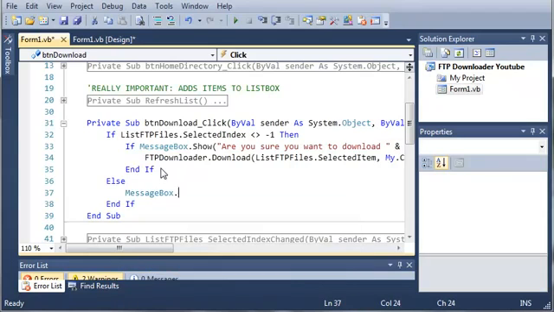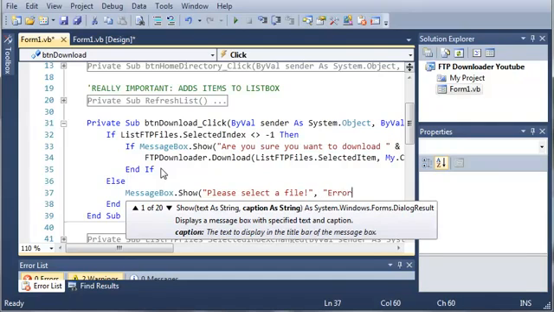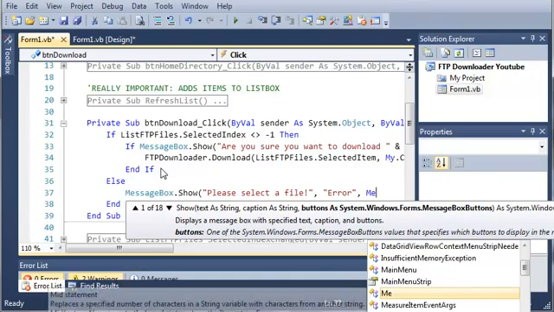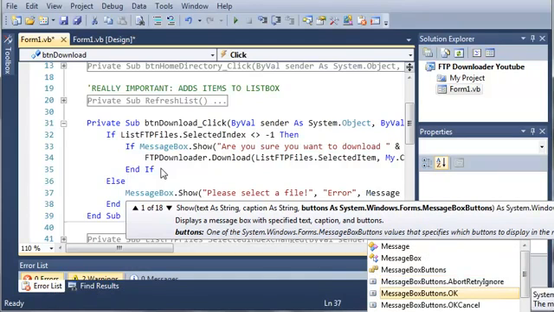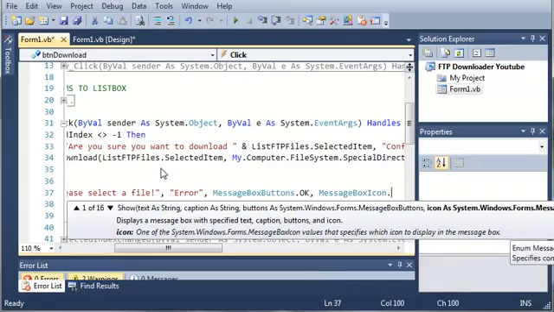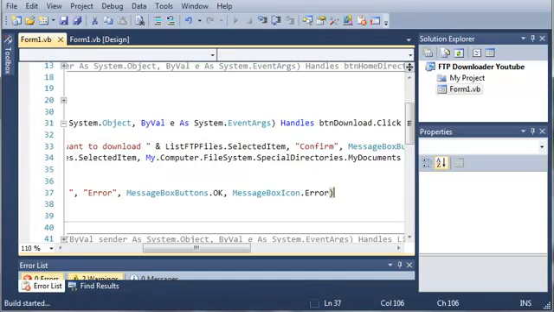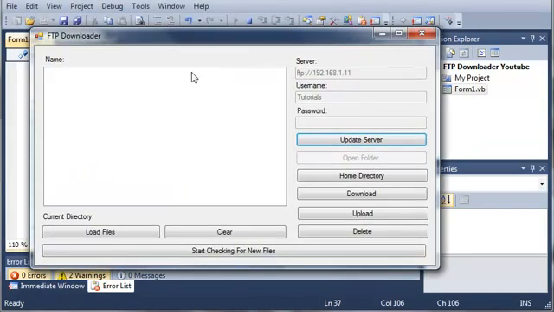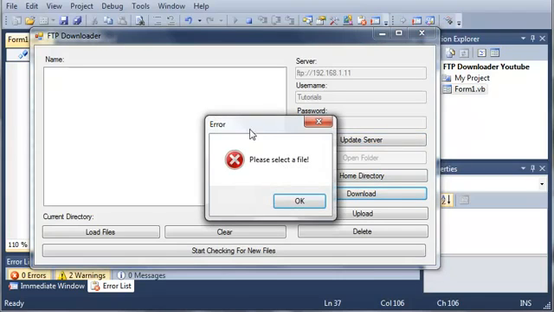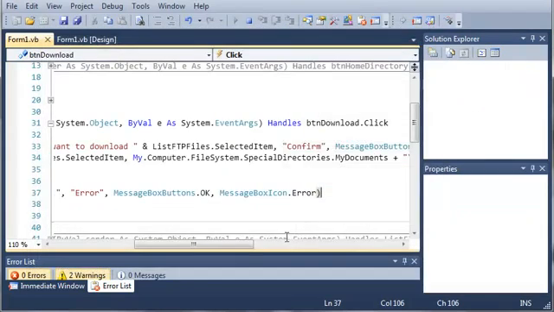I'll type messagebox.show please select a file, error, and then messagebox_buttons.ok, and then messagebox_icon dot error. Okay, so let's go ahead and run this and see what happens if they try to download something that isn't there. It says error, please select a file, and you can hear it plays that error noise.